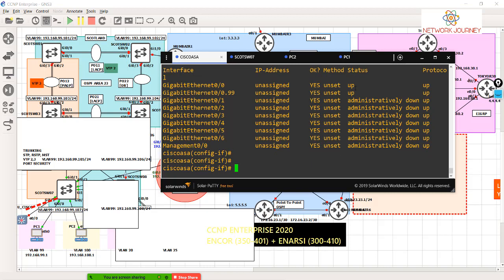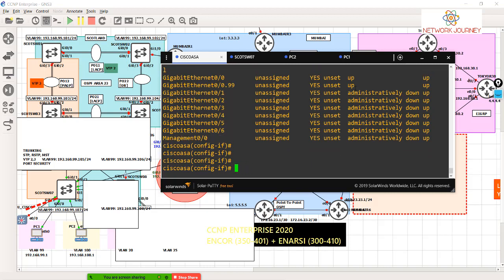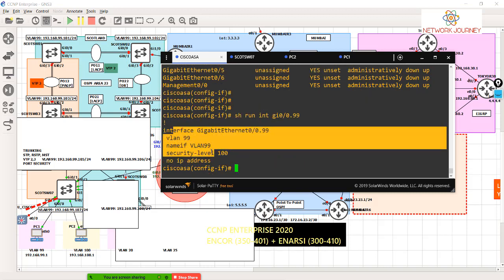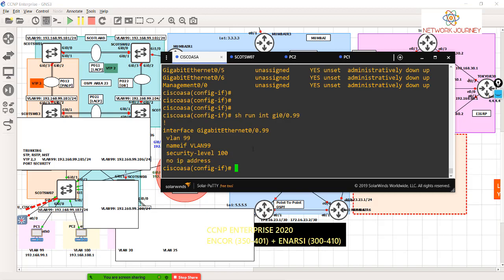So what is the configuration? In case of ASA, we don't make use of the do command, even if we are in config mode. Just try show run interface 0/0.99. So this is the configuration. I have not configured an IP address, so let's configure it. I have to go first to that interface.